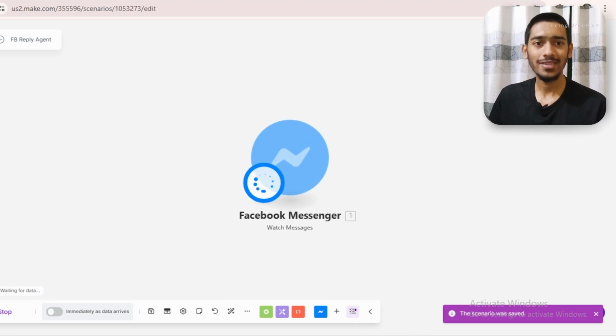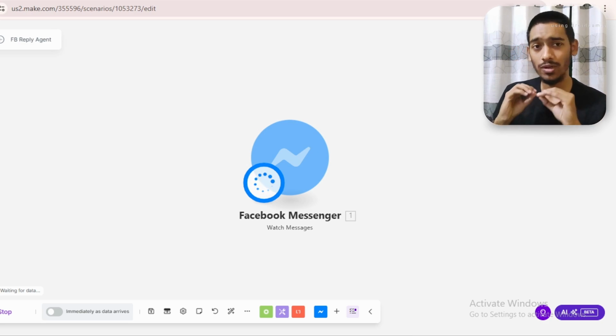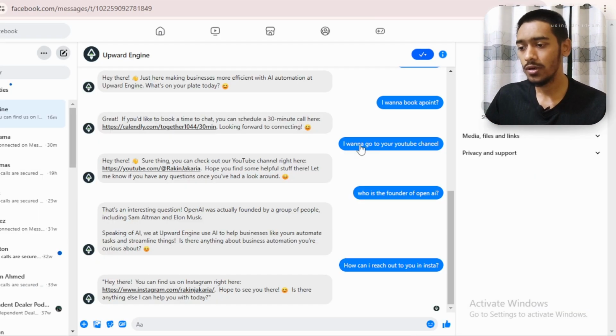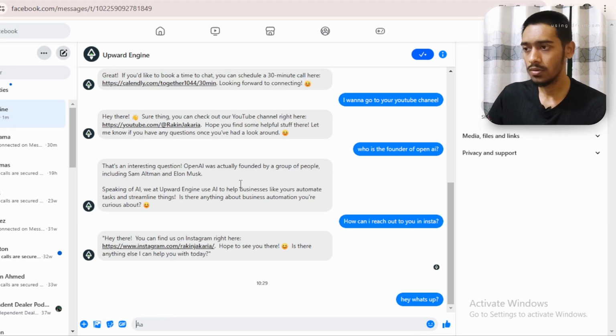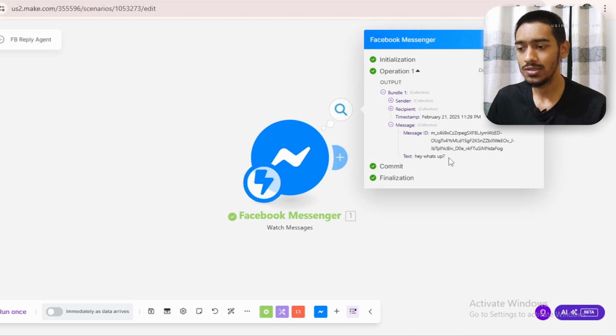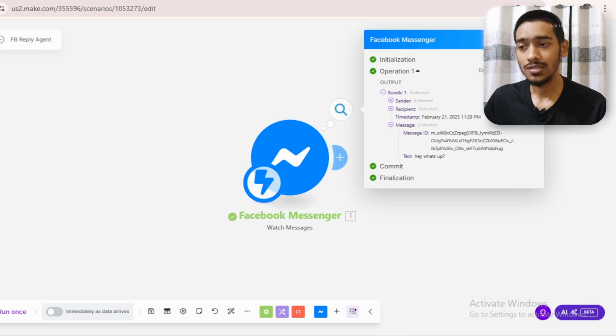As you can see, it's listening right now for any kind of message. If it takes any message in the inbox, it will drag that in here. So I'll go in here again and send "hey, what's up." As you can see, it dragged the message in here, and if you go into the message, you can see the text "hey, what's up." So it's taking the message, which means it's listening from the inbox, and doing just what I wanted.